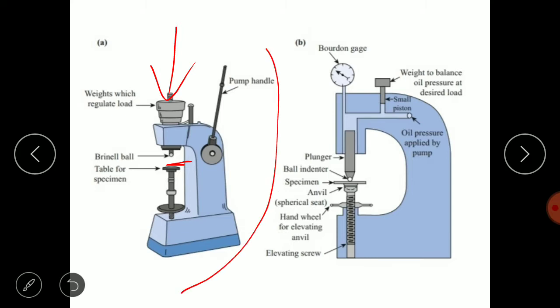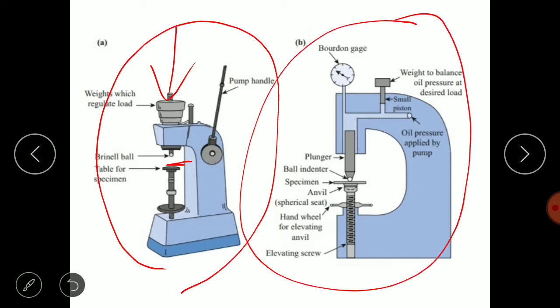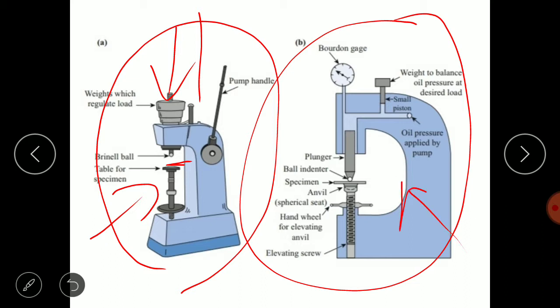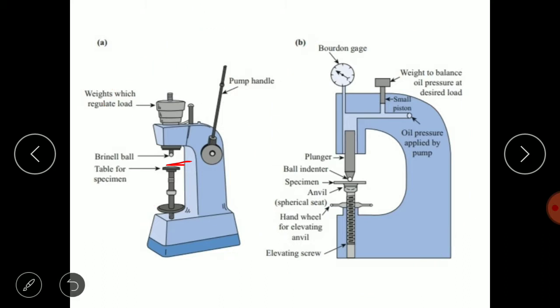Now there are different types of machines available. Here is a hydraulic type of machine where we have to do the calculations. This one is an updated version where the readings are given directly on the dial. From the various parts of the machine, we can see there is a handle where load application is done, then there is a weight, then an anvil where the specimen is kept, and this is the arrangement where the indenters are applied.